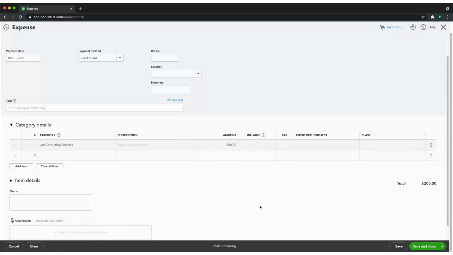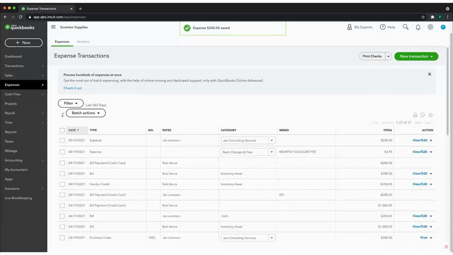Now, we're obviously doing this one by one. I'm going to show you a little bit later how you can connect your bank account or import transactions and do this in a more automated way, but this is how you do it one by one. So once you're done here, just go ahead and click Save and Close. And once you do that, you'll see the expense that was just incurred, the payee, the category, and the actual total amount.